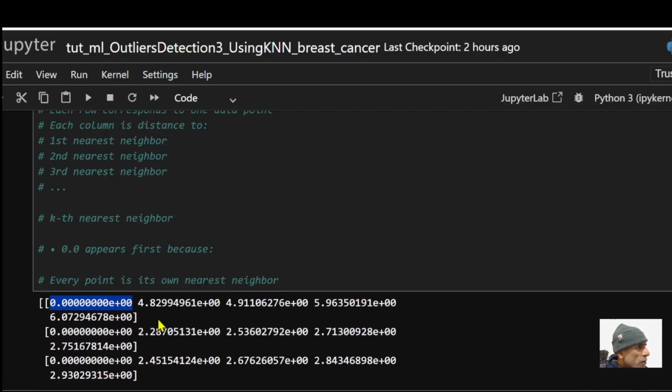So let's go with this first one. If you notice, all the first ones are 0. You see, this is 0, this is 0. Well, that's because the nearest neighbor of a point is the point itself. So that's why the first value is 0. Now the second value is your second nearest neighbor, this is the distance. For the third nearest neighbor, this is the distance. The fourth nearest neighbor, that is the distance. And the fifth nearest neighbor, that is the distance. So these stats right here are for the first data point.